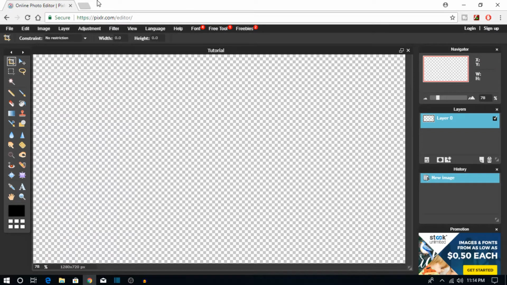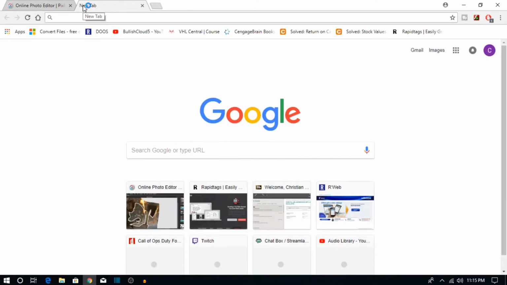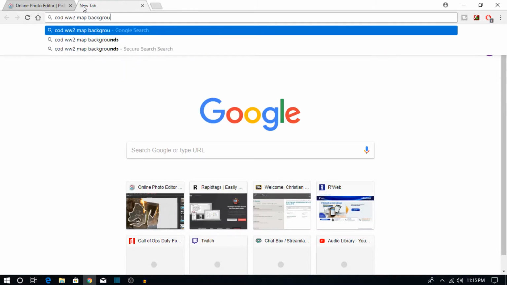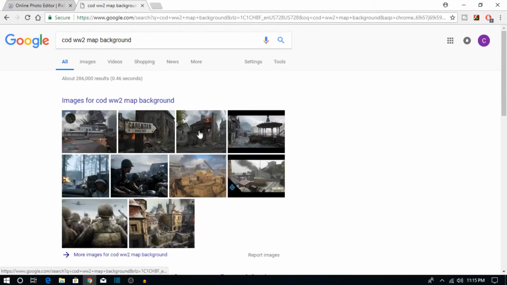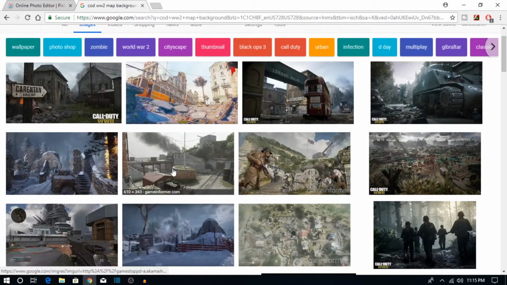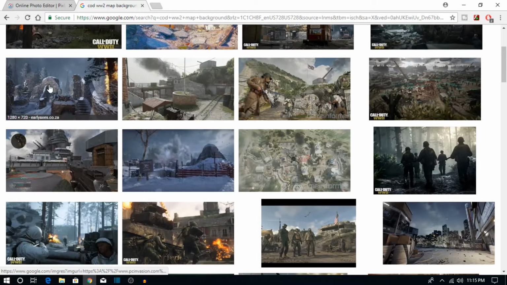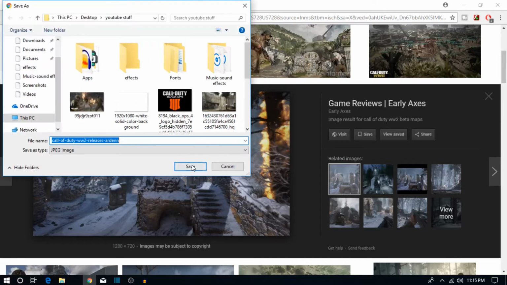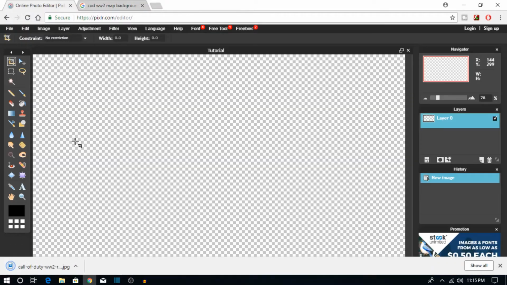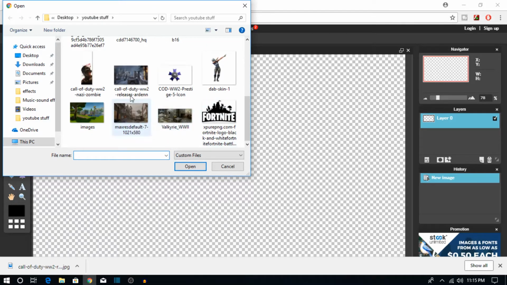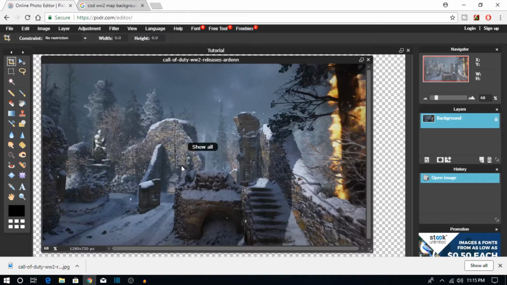Now what you can do here is basically rip a background off the internet. So you can search for something like COD World War II map background. You can rip a background off of there if you really want to, so just go to images. I really like this one. What you can do is copy the URL, but sometimes it doesn't work, so I always just save the image. It doesn't hurt because you can reuse it later on. You can just do open image, and grab the image you want.